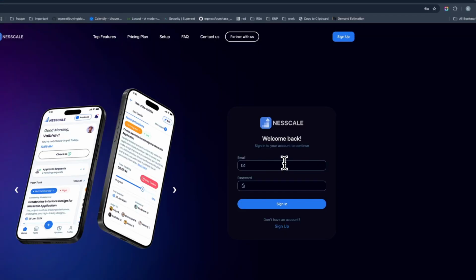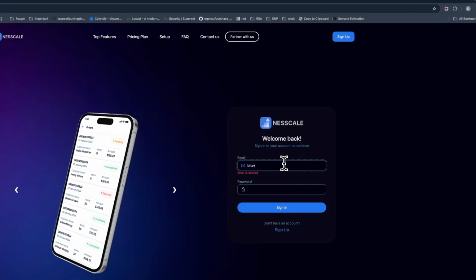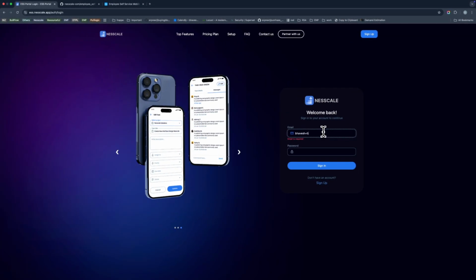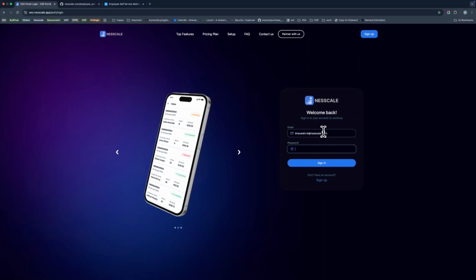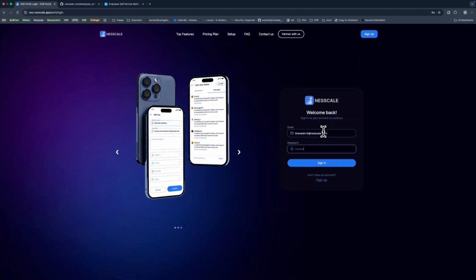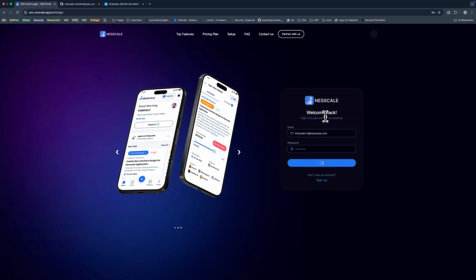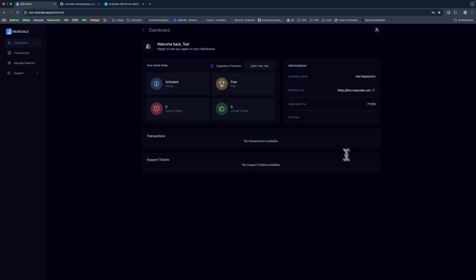I can log in now. I will use the same email ID I put there to log in. And here it is. By default, my free account will be activated. I can start my free trial, and I can upgrade to premium as well from here itself.